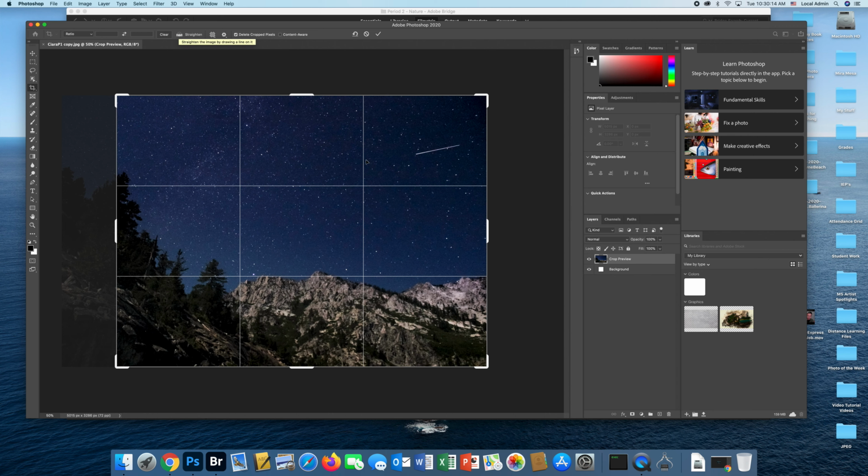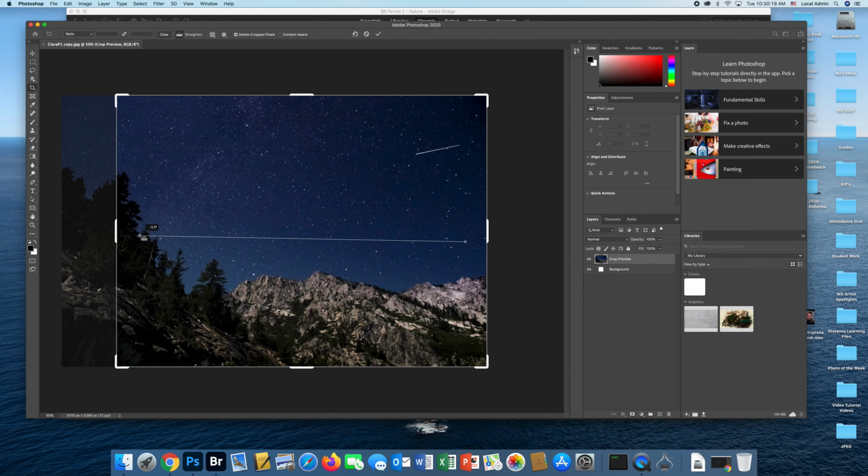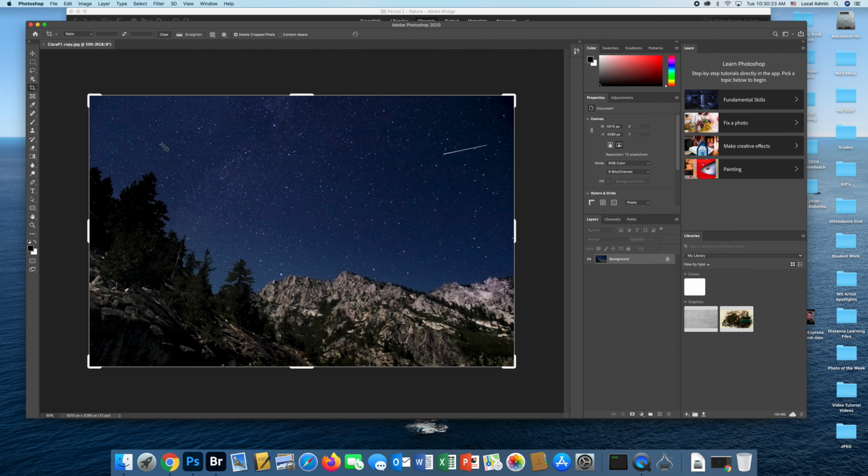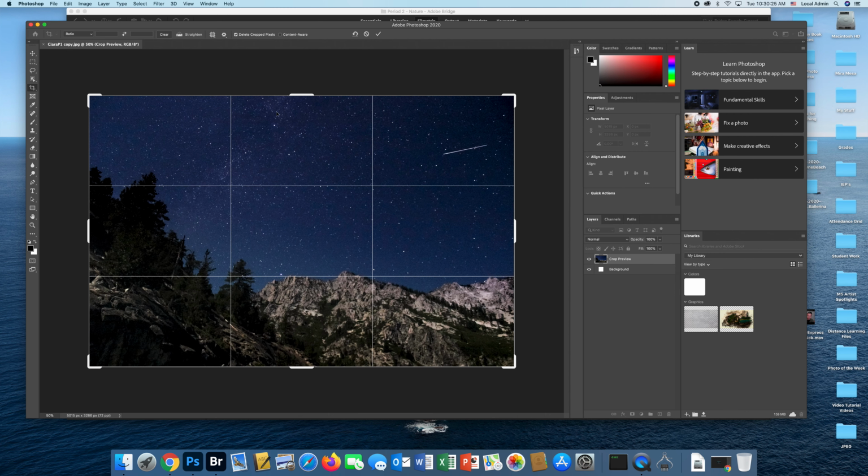You could straighten the horizon, so if you drag it across the horizon line, click on this, and then drag it, and then it'll rotate the file. So I'm just going to hit cancel, and then click on my photo again to show my grid.